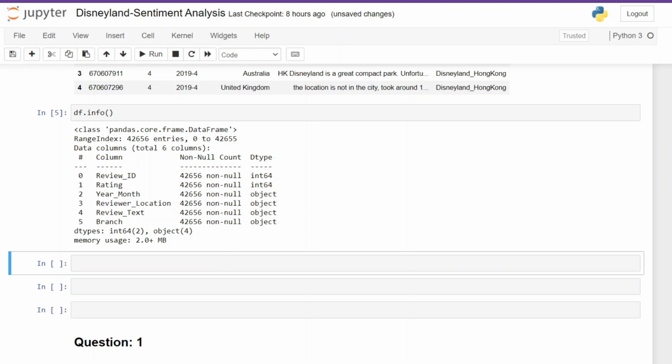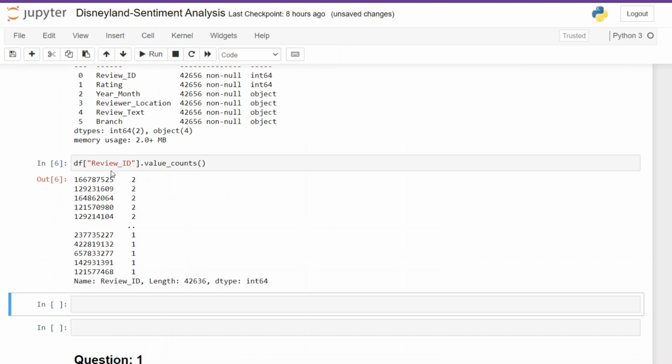Next we are going to check the number of duplicate values in the dataset, and for that we are going to use unique IDs, because these IDs are unique, and if they are repeated multiple times, that means the data is repeated multiple times. In this case the unique ID is nothing but our review ID, and on that we are going to use the value_counts method. Now here we can see that for some IDs the count is 2, which means that the dataset contains some duplicate values.